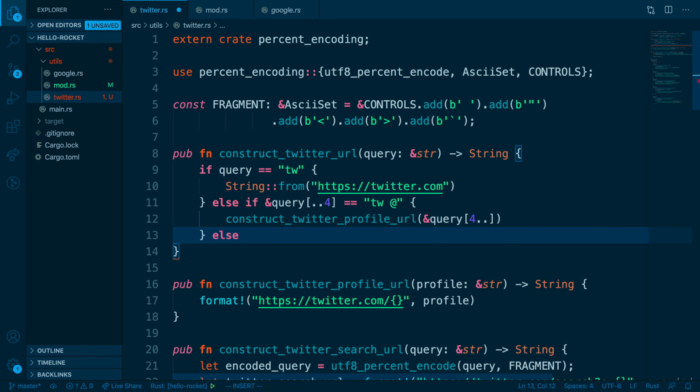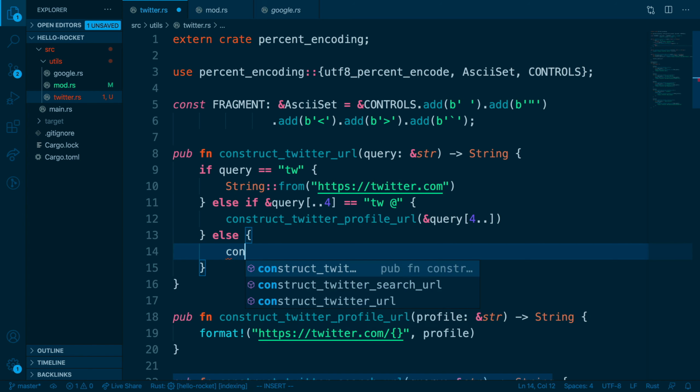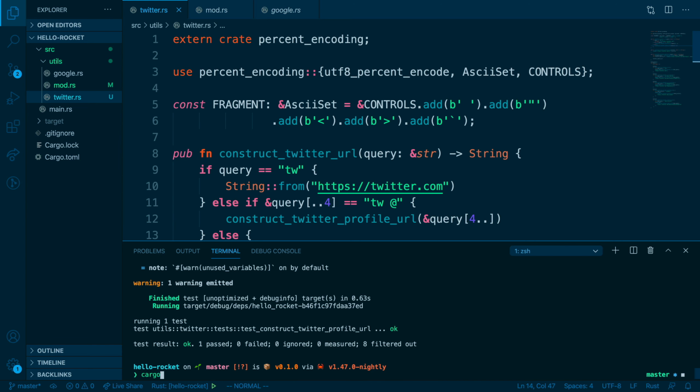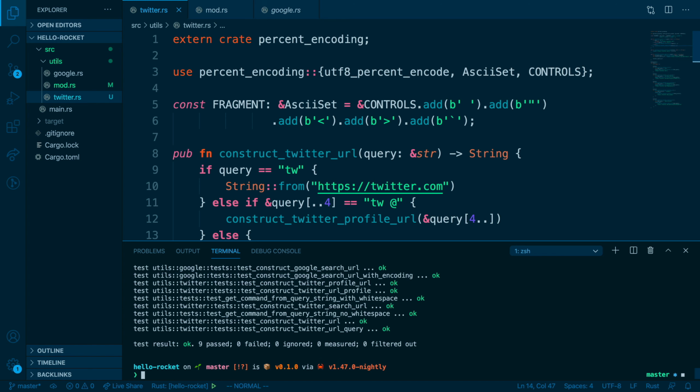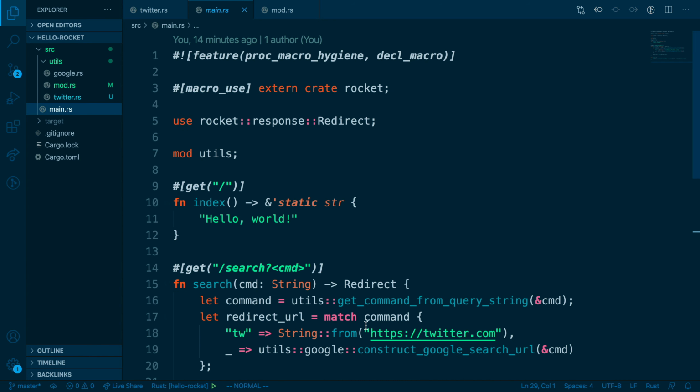And last, we'll add an else, which is the catch-all where we call the construct Twitter search URL on the string slice of query after the first 3 characters. And we do that because we don't want to include the TW space. And if we open up the terminal and run cargo test, we'll see that all of our tests are now passing.